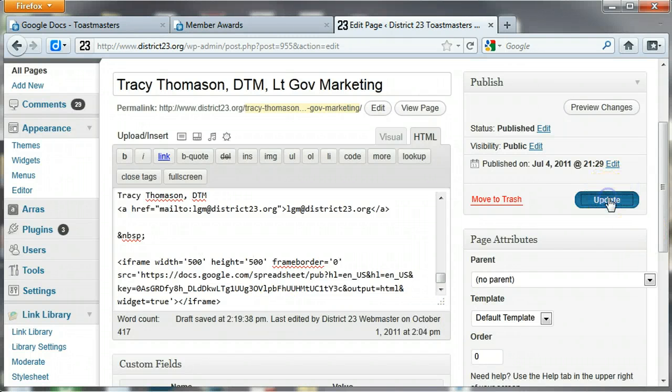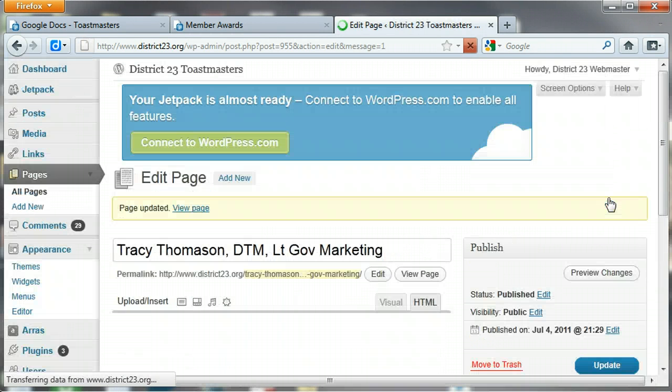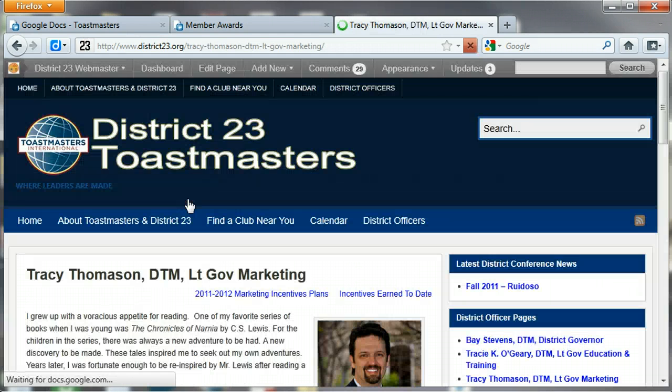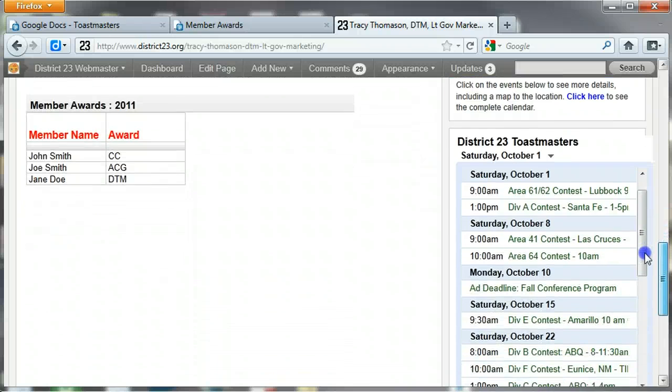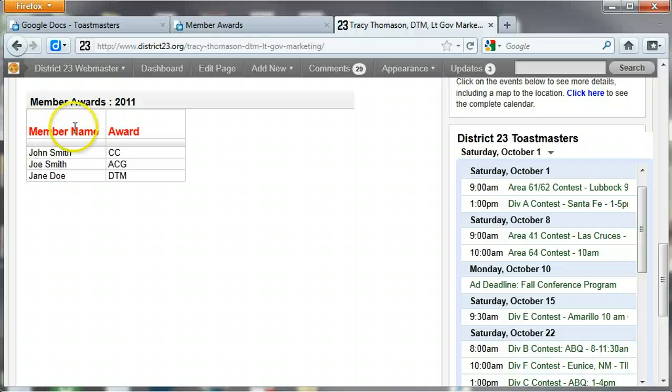And now we're going to update it. And the web page comes back and says, hey, the page has been updated. Do you want to view the page? So we definitely do. Make sure our data's out there. Here it is on the District 23 website. And we scroll down, and lo and behold, right there, we have the member awards for 2011. You see that 2011 we put in as the sheet name? That shows up right there.